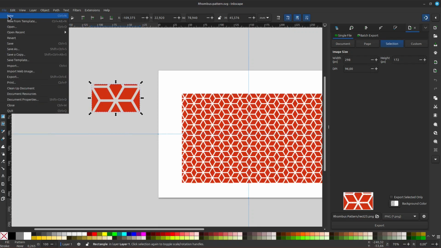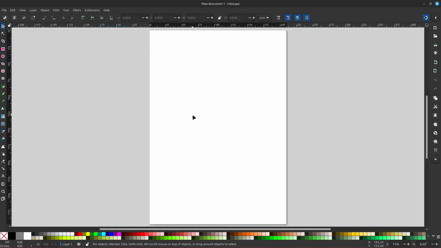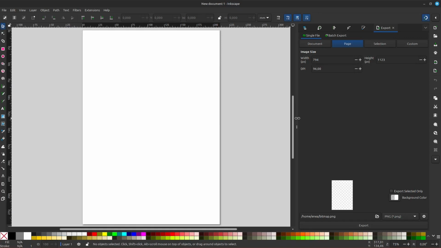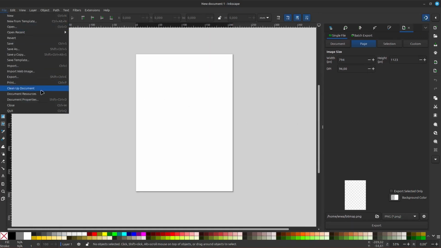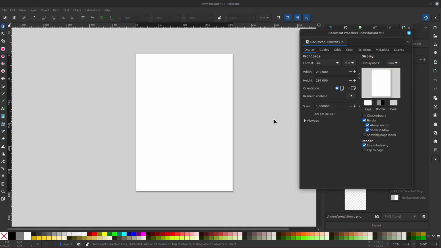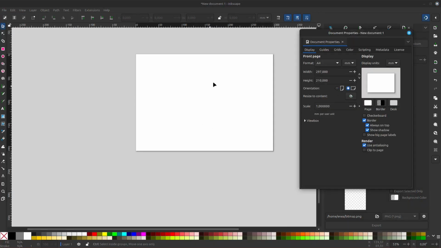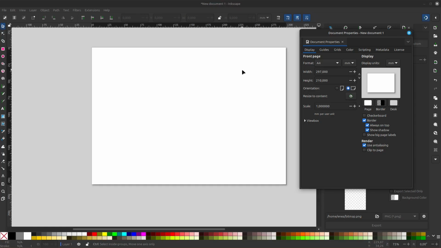Alright, so first we go to File, New, and we create a new composition. We're going to set its orientation to landscape. So we go to File, Document Properties, and we set the orientation to landscape.